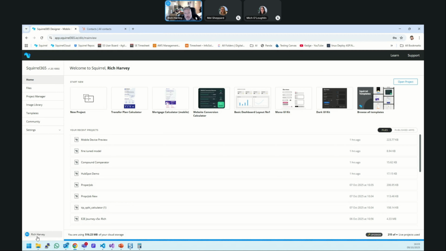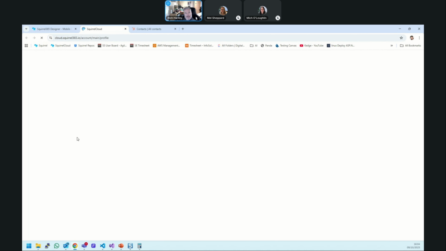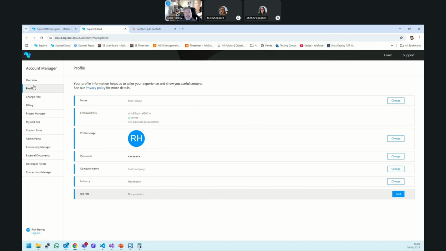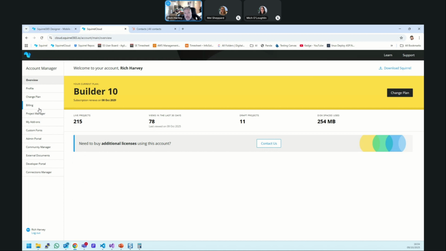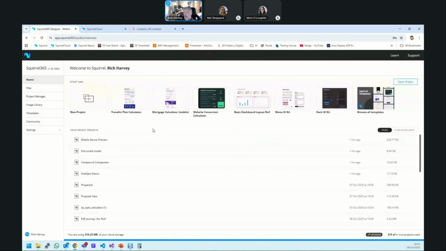Down the bottom here, if you click on your name, we've now got a menu, and this gives you access to your profile, your billing, and also the ability to upgrade as well. So if we look at profile, this is the legacy old account manager. It's still there, all the functionality is still there, but over the next few releases we're going to start bringing some of this functionality into the Squirrel, so you don't have to go out to different locations or different websites to manage your account. You can do that all in one location.